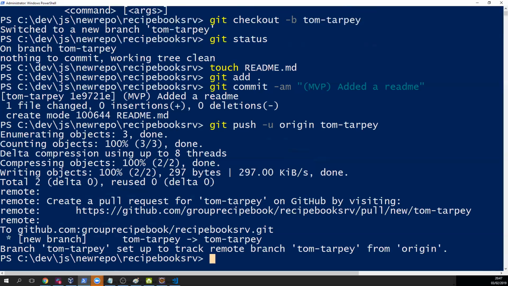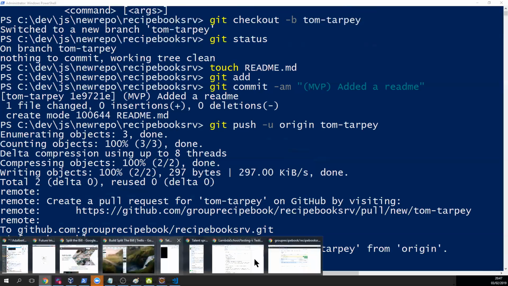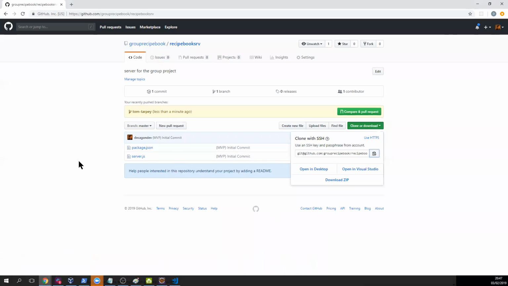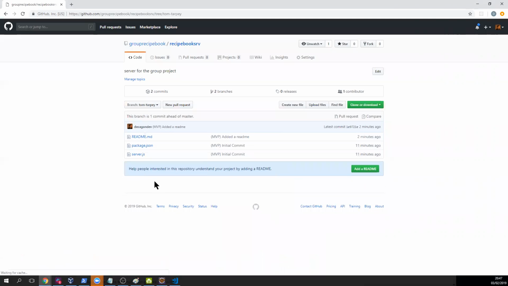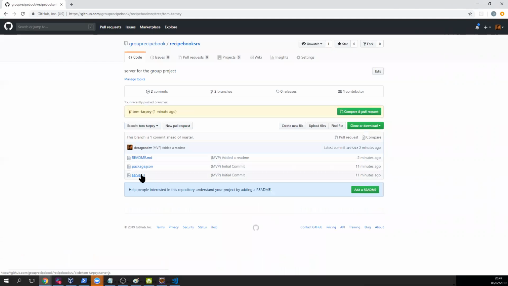Now to bring that back into master, well, actually, before you do that, I just want to show you that the branch exists on the remote. We've gone a little bit ahead of ourselves. So let's refresh this. Nothing's changed, but if you notice it says you recently pushed branches. So now if we go to branch master, we can see that there's another branch here that happens to have a readme.md.